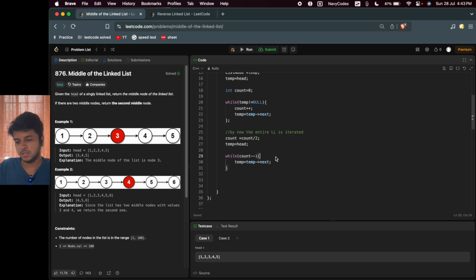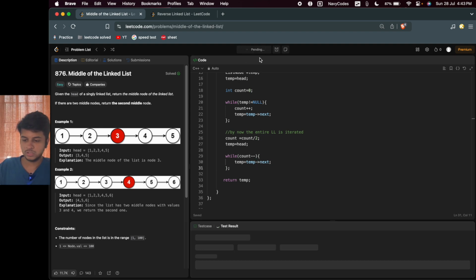we'll print it. It will get printed only till the half position, and now we'll just return the position of temp, which will give us the address of this middlemost element. And I'll just put a semicolon over here also, because after every while put a semicolon. Now let's just run and see.